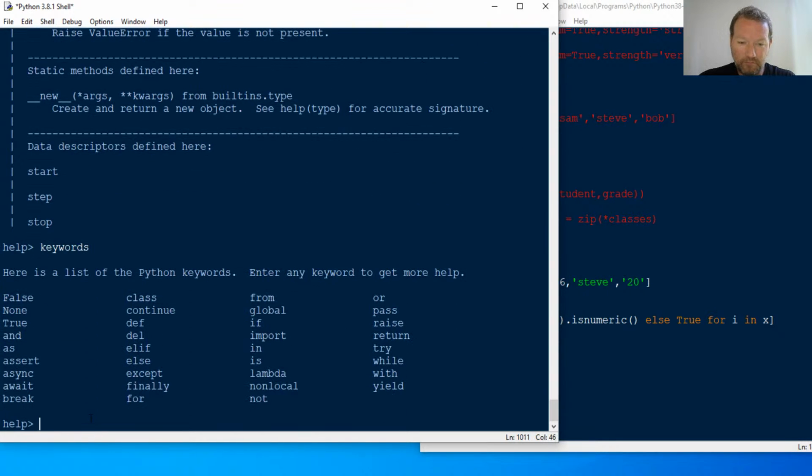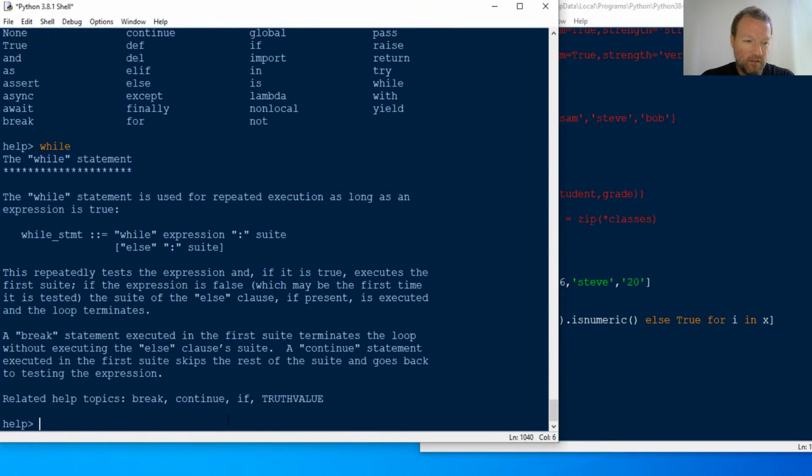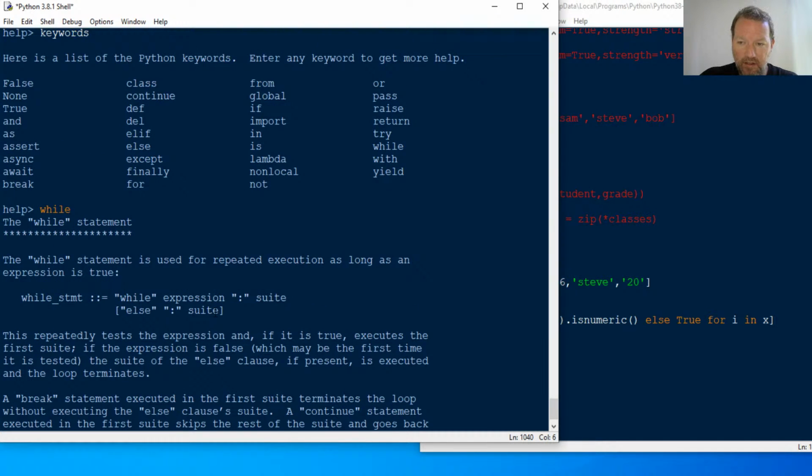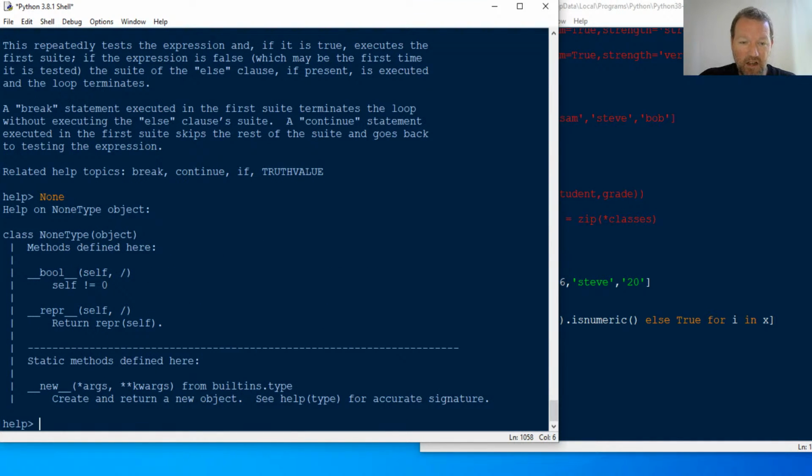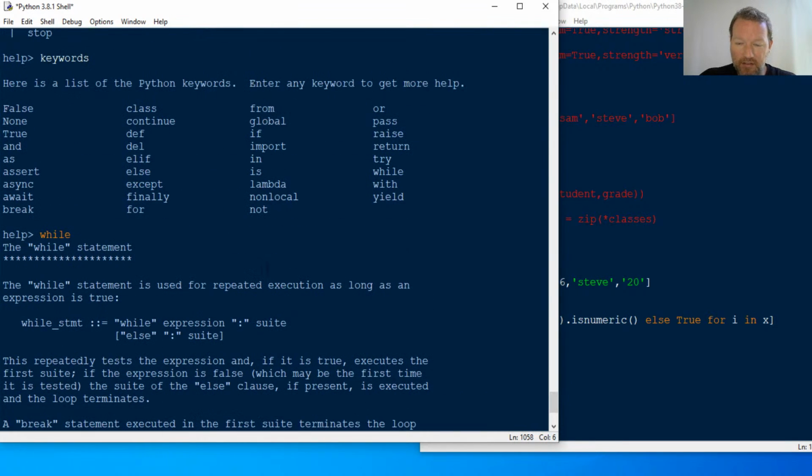Keywords. Okay, so what is this? What is this while? So then I have this, and then I'm just bouncing around. None. What is none? And don't confuse this, because that's not anything. Aha. So it's a none type. So there we go, guys.